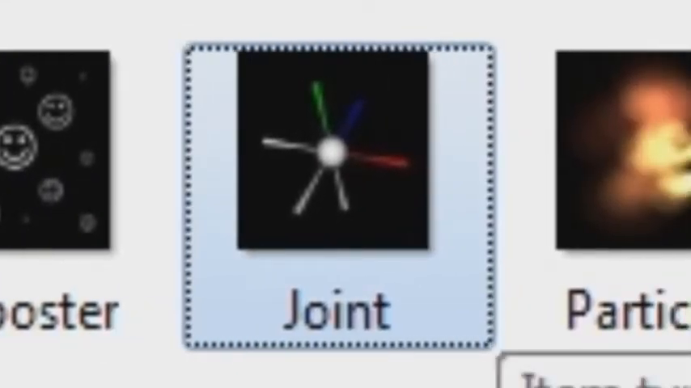The next object is Joint. This is a cool feature when you're messing with physics. You can connect models together with joints, and those joints can have a certain strength. The joints can rotate around a certain axis, and you can have all kinds of fun with that.